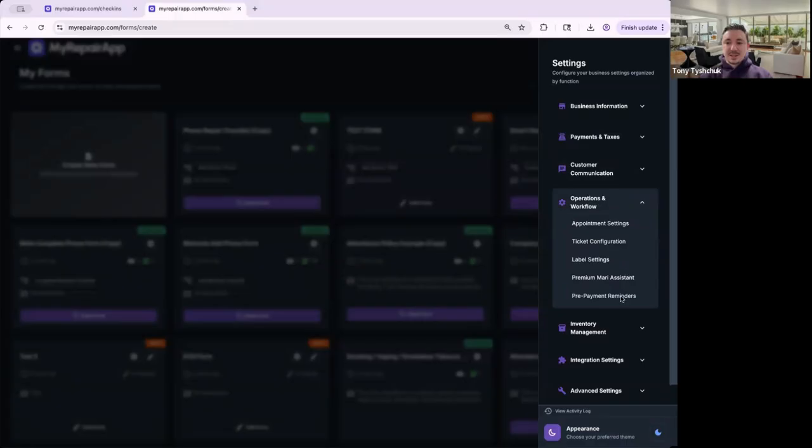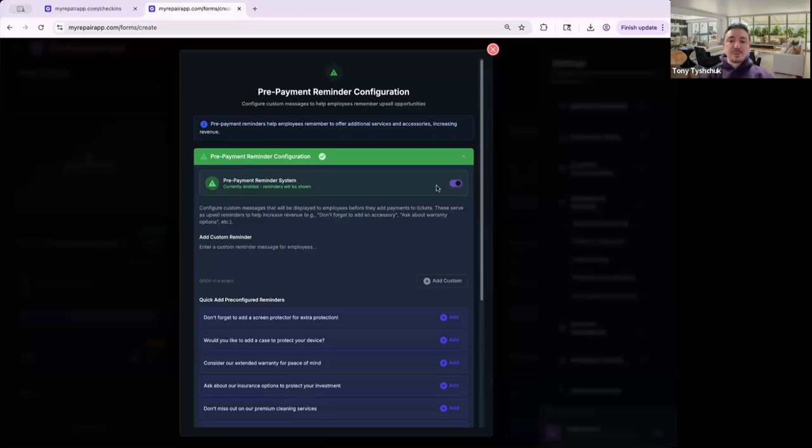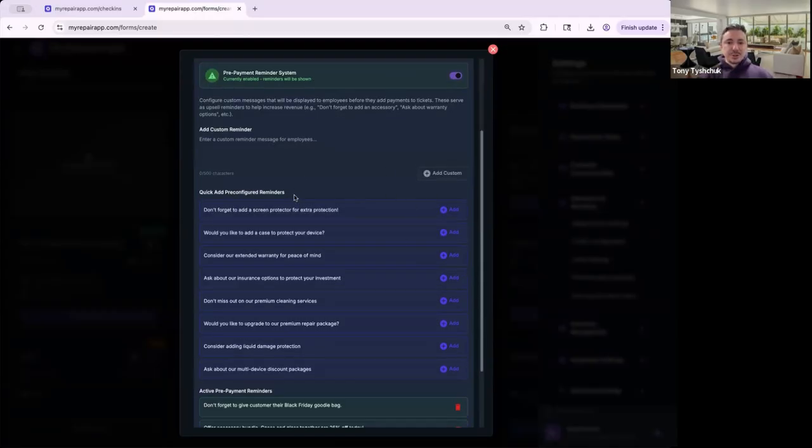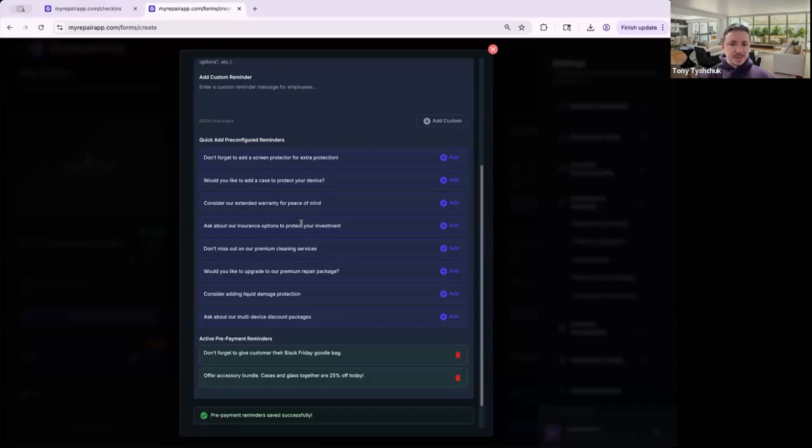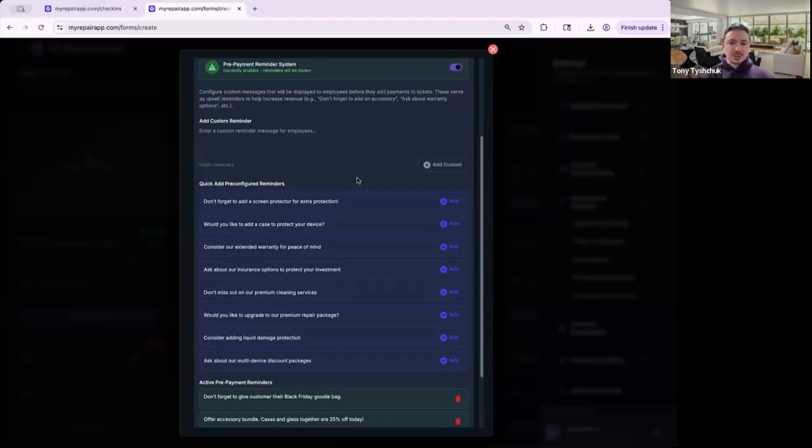That's because it's a different type of trigger point. So if you go to your operations and workflow in your settings, go to prepayment reminders, and this is where you can set up your prepayment reminder. Sorry, I apologize for the confusion there. It's really, really cool. You can configure a custom message that will be displayed to your employees before they add a payment to a ticket. There are some pre-configured reminders, and of course you can add your own custom ones.